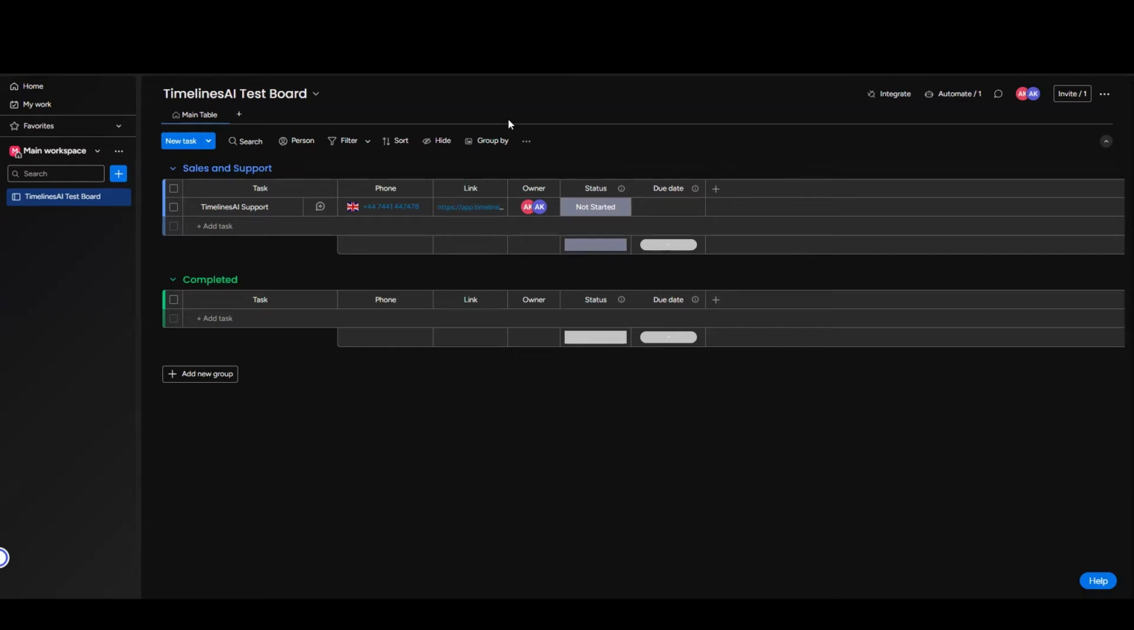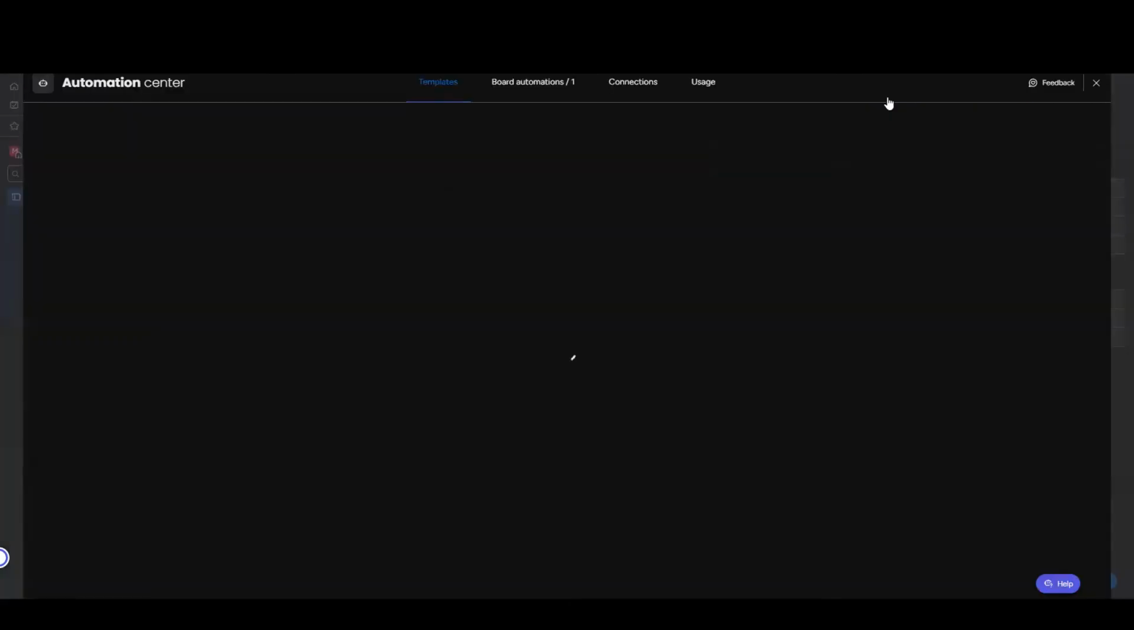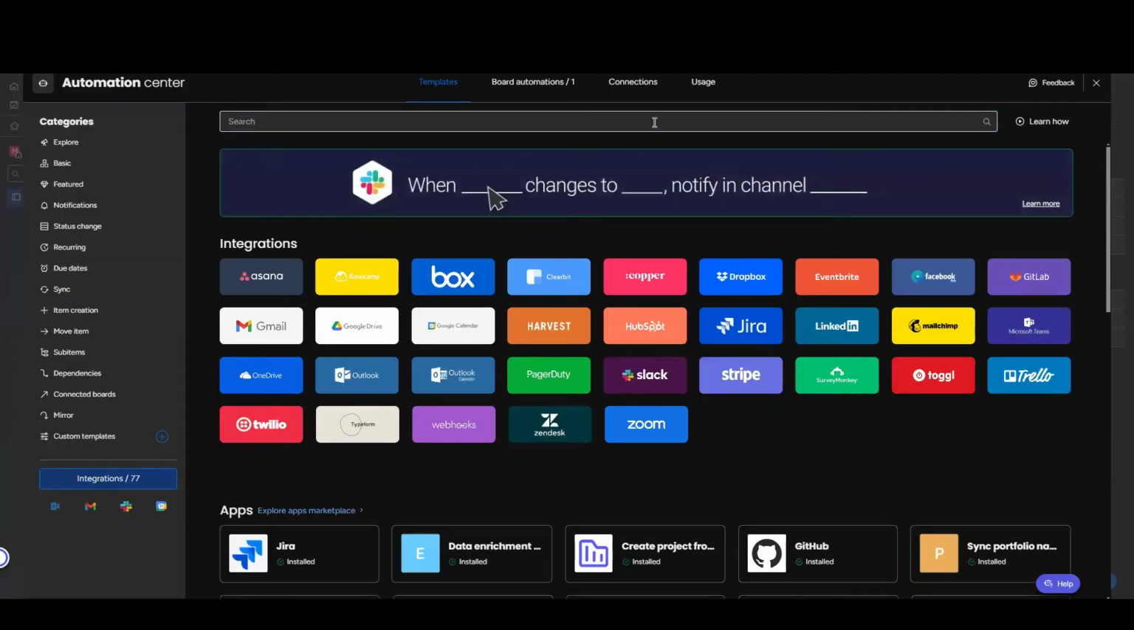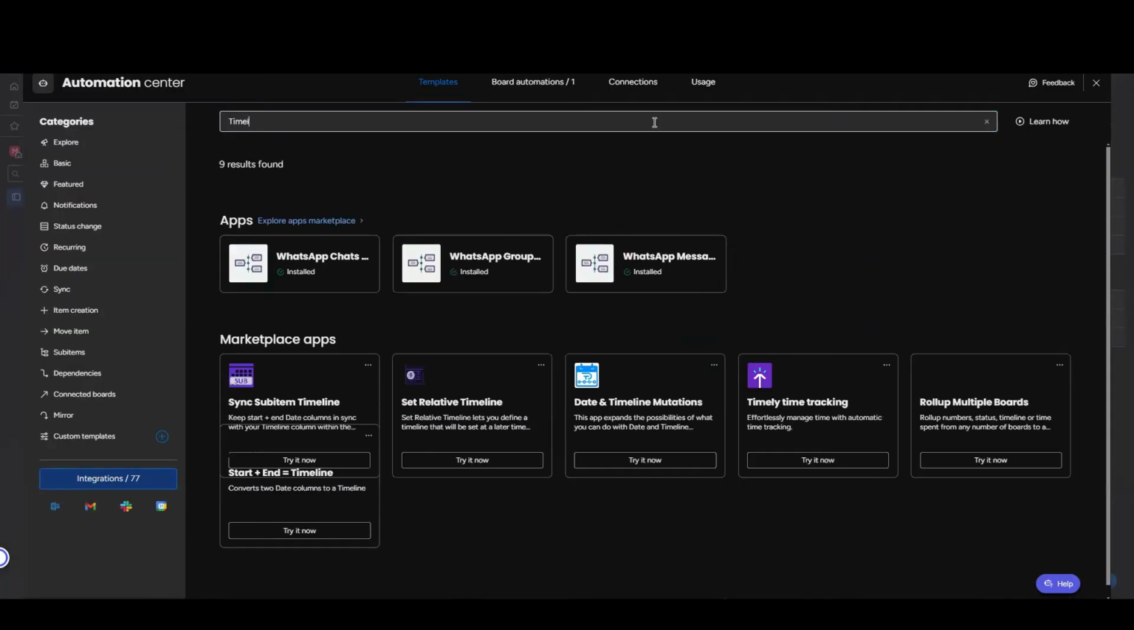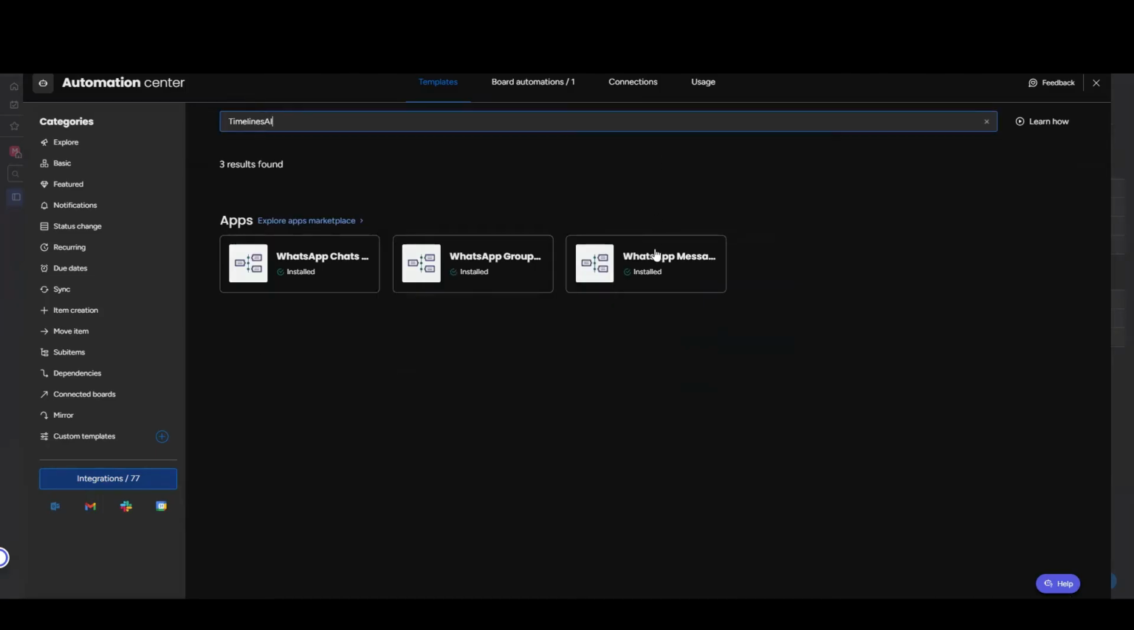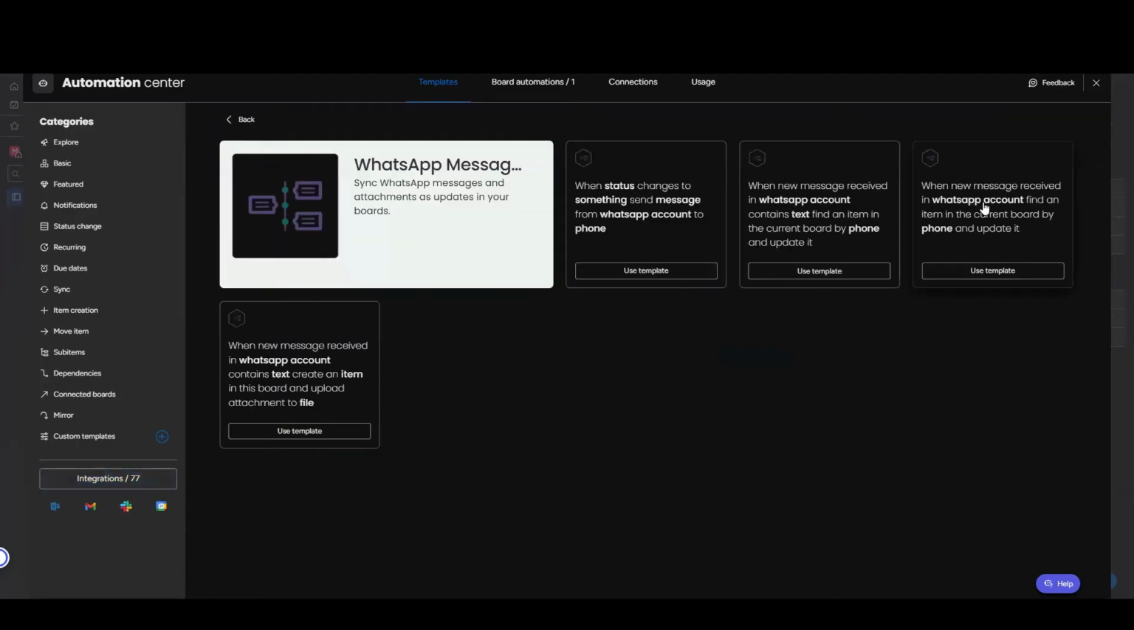So to get started, it's important that you are here within a board where you're actually synchronizing your contacts from WhatsApp. And then we'll proceed by clicking on Integrate here. Then we'll search for TimelinesAI, and you will see three different groups here. We're going to select the WhatsApp Messages TimelinesAI. Then we'll select the third template that you see here.